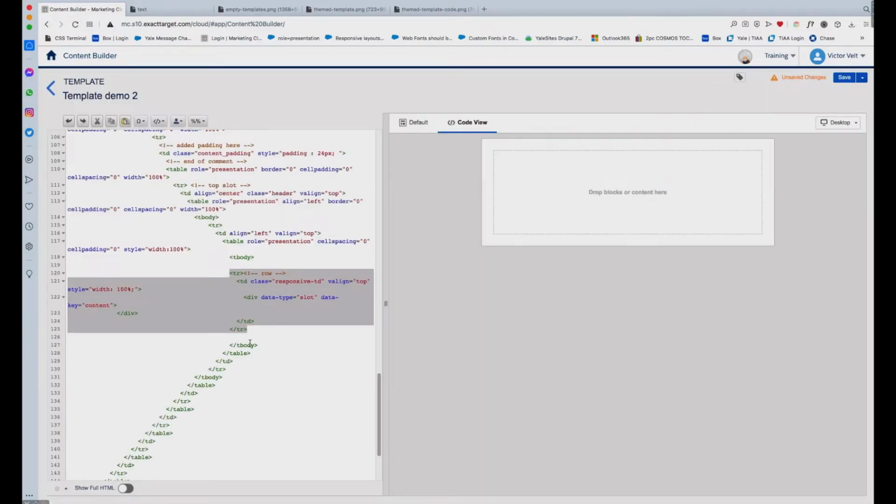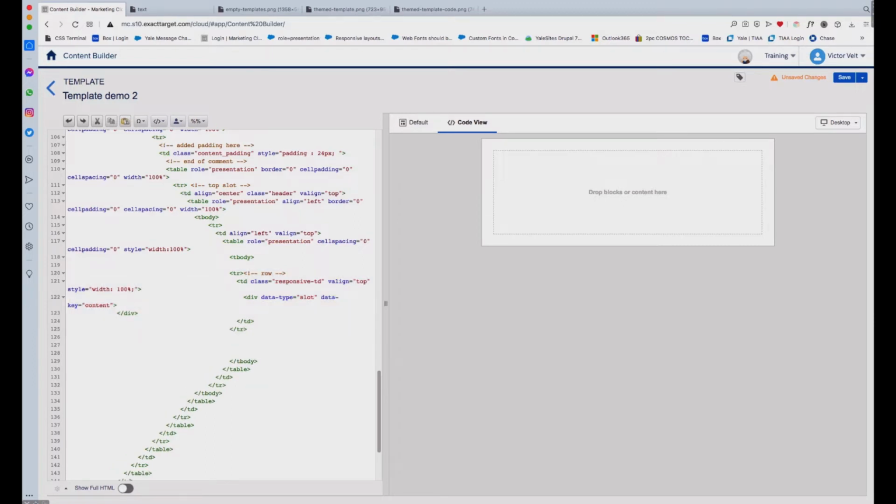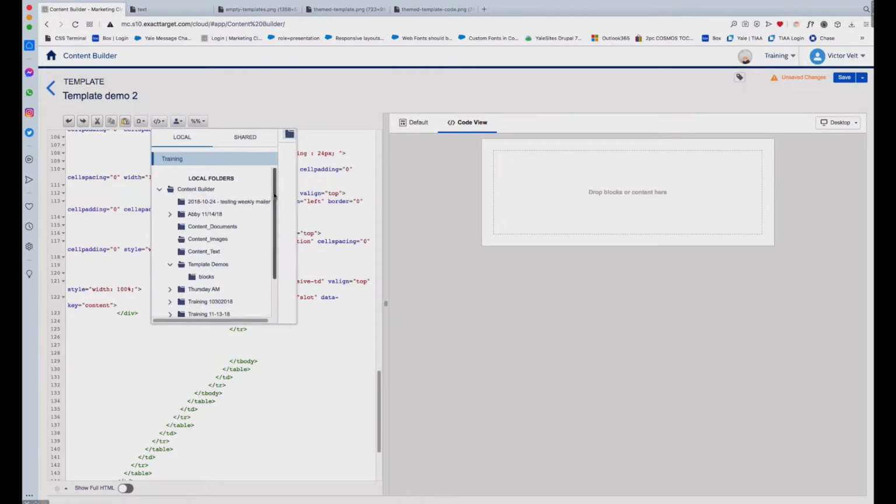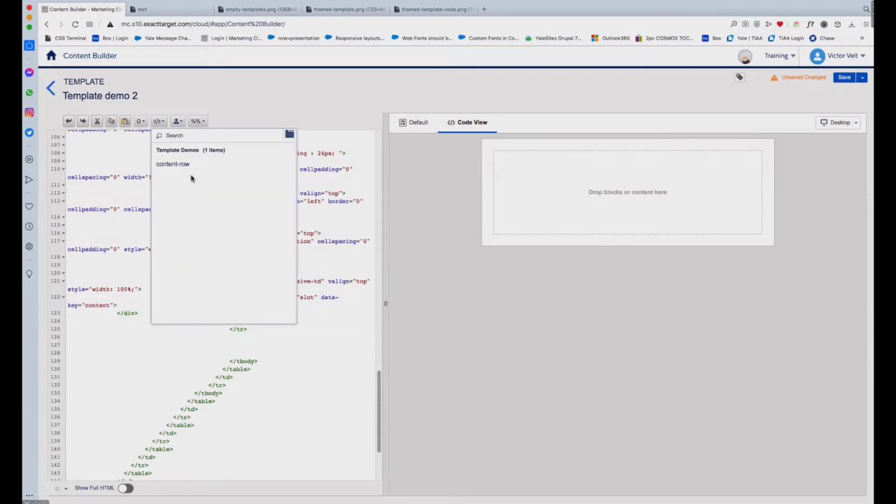So here we are. Now I want to insert that snippet right here. So I'm going to go back to Insert Code Snippet. And under Saved Snippets, it's not showing any right now because it's actually looking at our root directory. So you use the folder icon here, and then you navigate over to where we put the snippet. There it is.